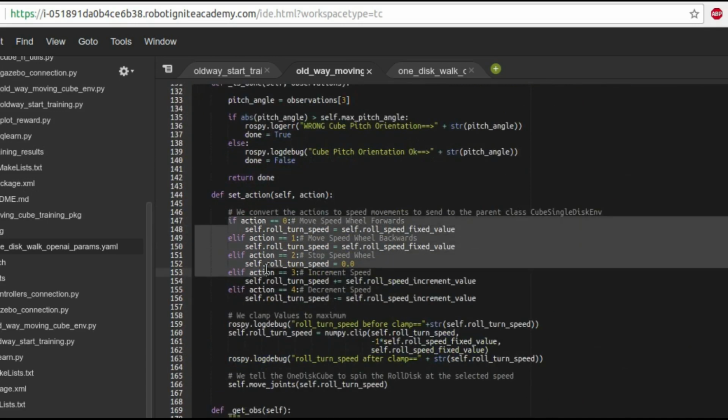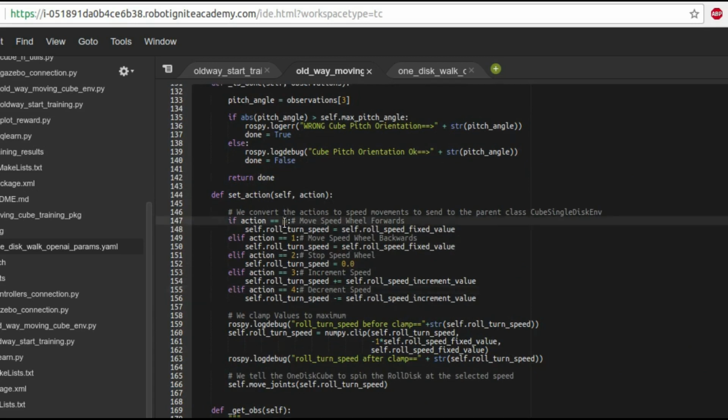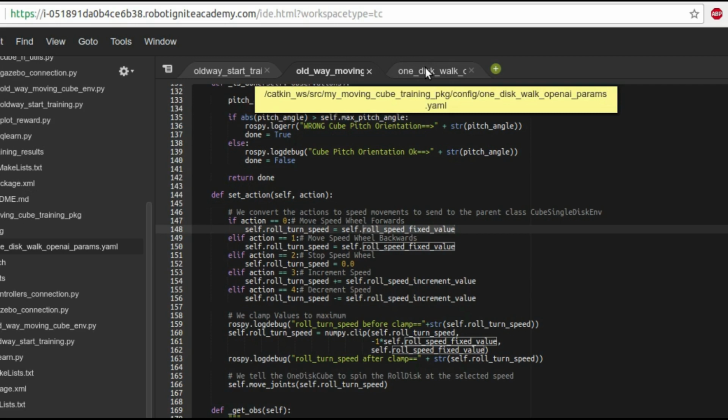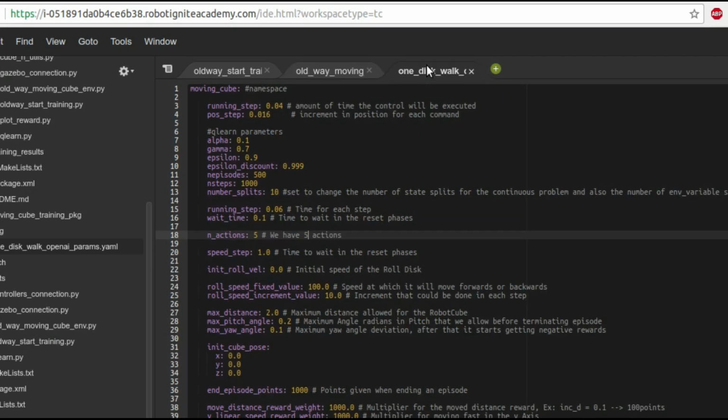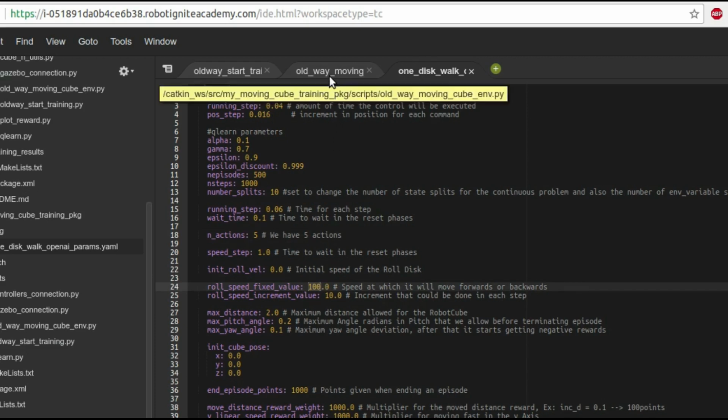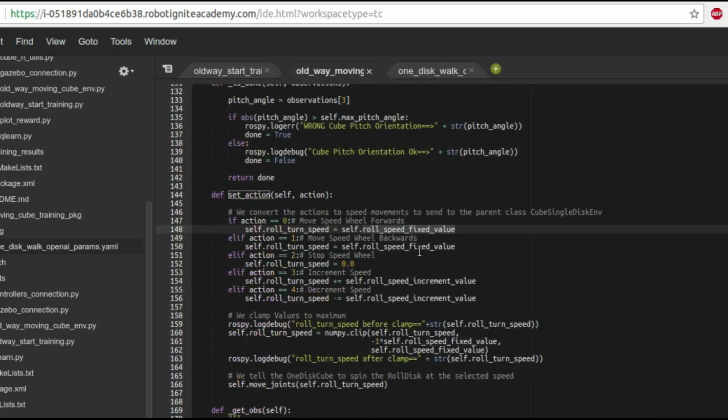Okay. So let's go back again to our actions. So now we know that it goes from 0 to 4. And we convert these numbers, which are basically robot agnostic, to something related to our robot. Action 0 I could put anything here, but I consider that it means that I set the speed to a fixed value. This means that it will change the speed abruptly. So it will go from 0 to 100, for example. In this case, roll speed fixed value is 100, so it can go from minus 100 to 100. This means it will jump, for example, it will move very fast, and it will create an inertial response, a very big one.